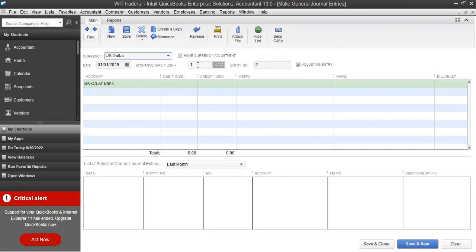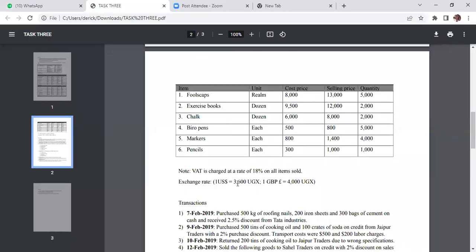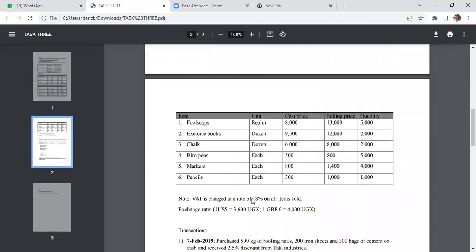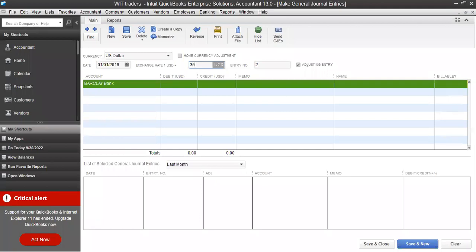Share the screen in that regard. Okay, I'm saying it was given here. When you scroll down, just below the tables, currencies were given. Okay, so we continue. The rate here is 3,600. The amount here was given as 25,000.